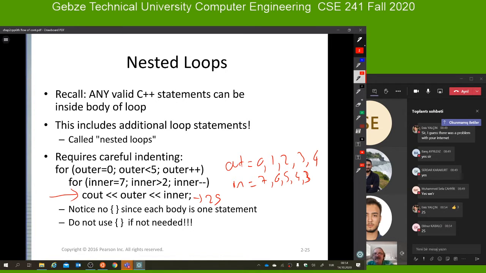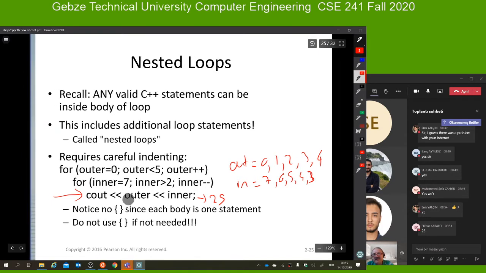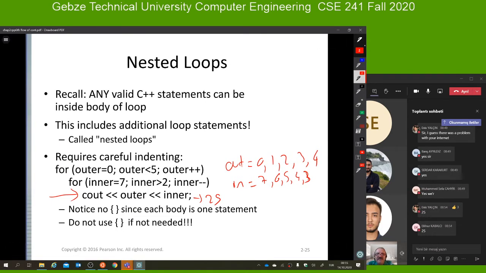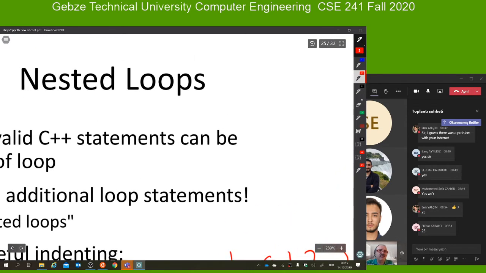And the body of the outer loop is this inner loop, and the body of the inner loop is just a single line. Since I have a single line, I didn't use a compound statement. If you have a single line, don't use compound statements. This is not good code. I don't like this code. Some people do it the other way, but I don't like it. If A, B, then they do this.